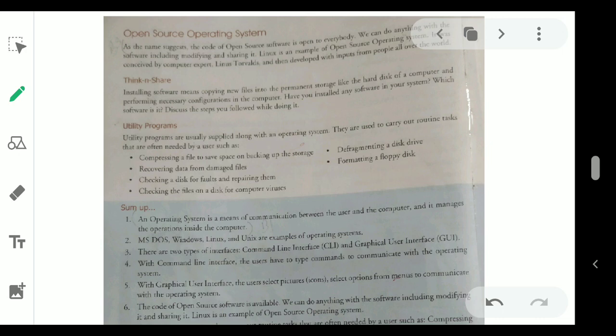If your file is corrupted, they will try to retrieve the information. Number 3, checking the disk for faults and repairing. If any fault is occurring in the disk drive, then it will fix it. Next, checking the files on the disk for computer viruses. They check whether any virus has affected the disk, and if so, they try to fix the bug, defect or error and repair it.